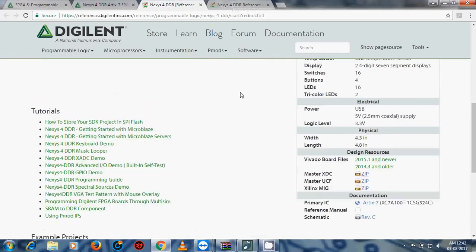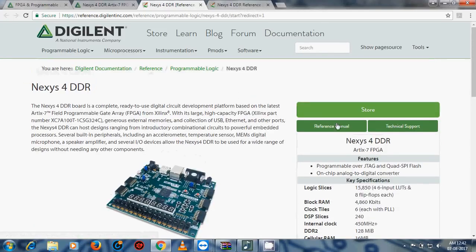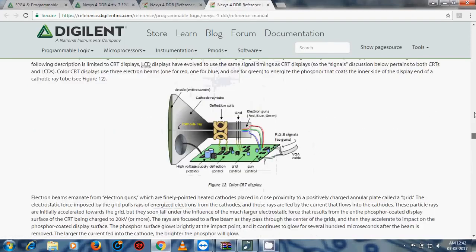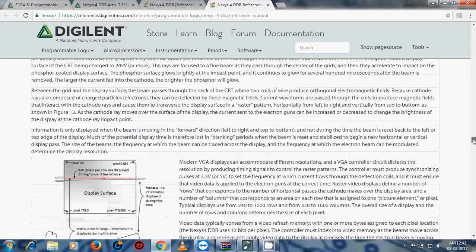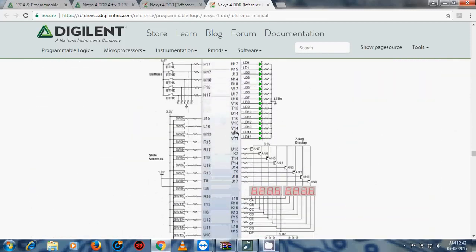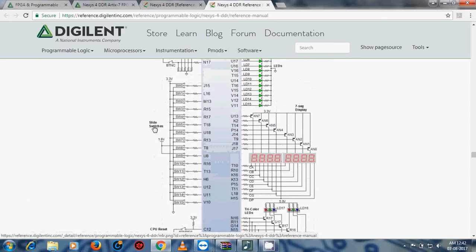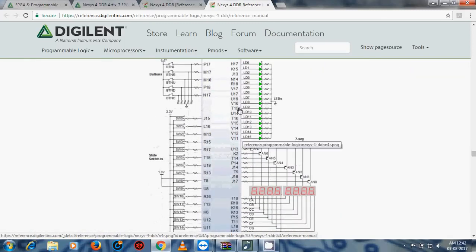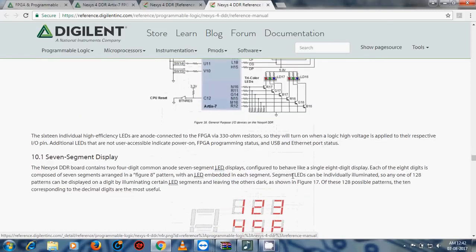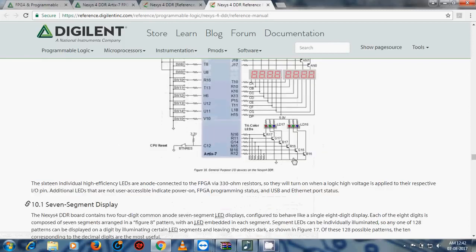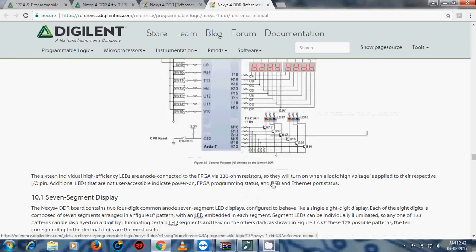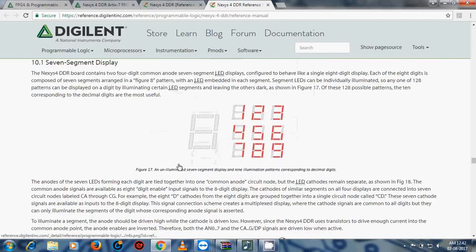So go to the reference menu. This is the reference manual of the Nexys 4 DDR. This is the specification of pins. These are buttons, slide switches, LEDs, seven segment display, seven segment LEDs, and this is the tricolor LEDs. So this is the specification.